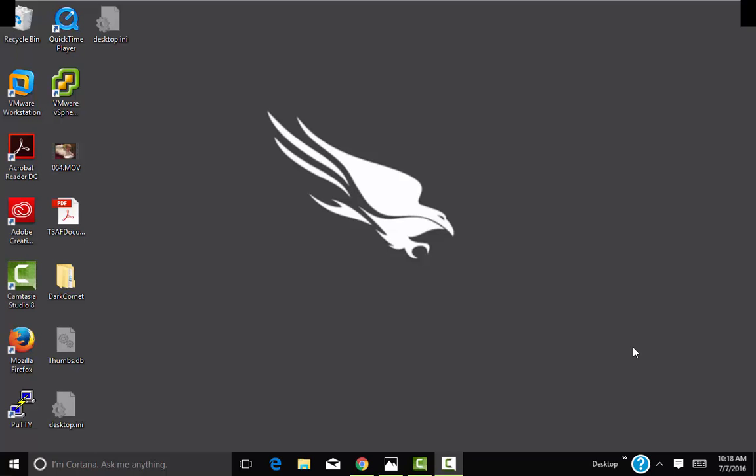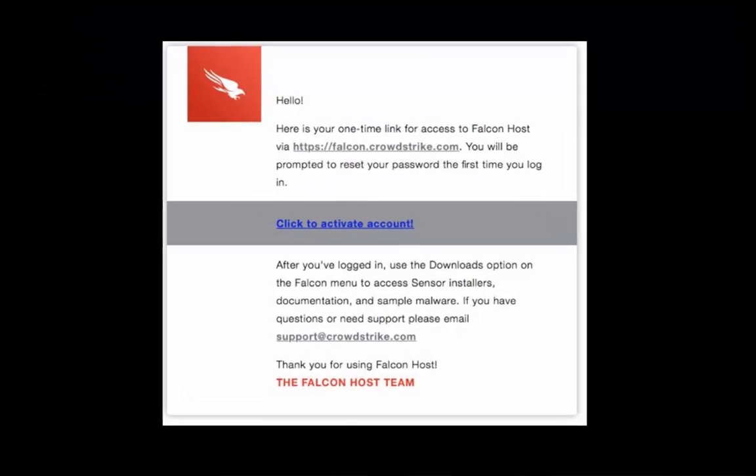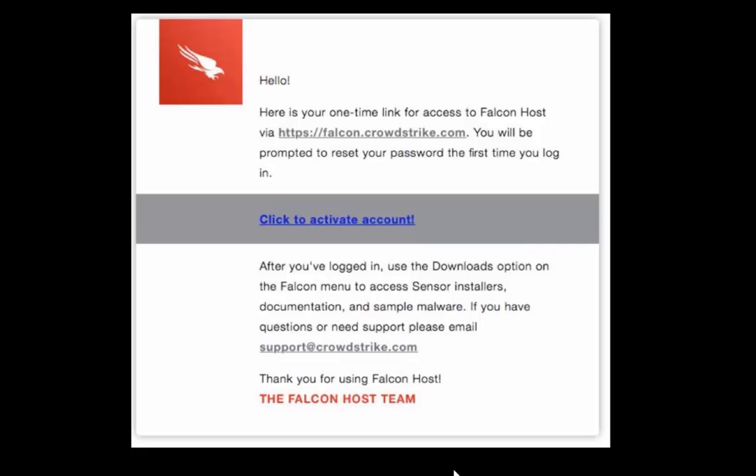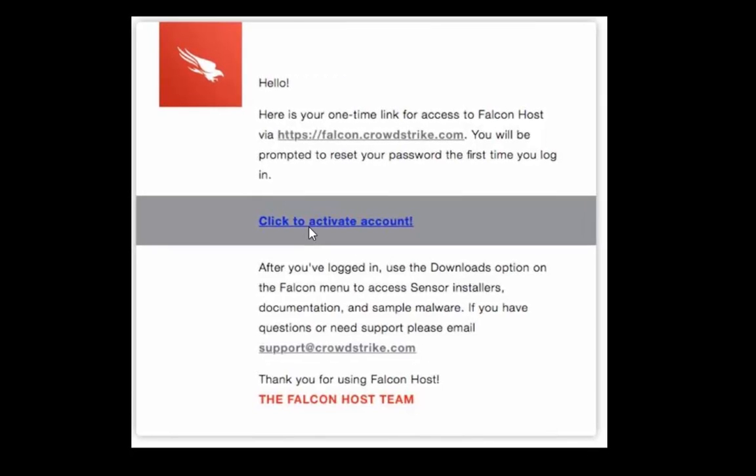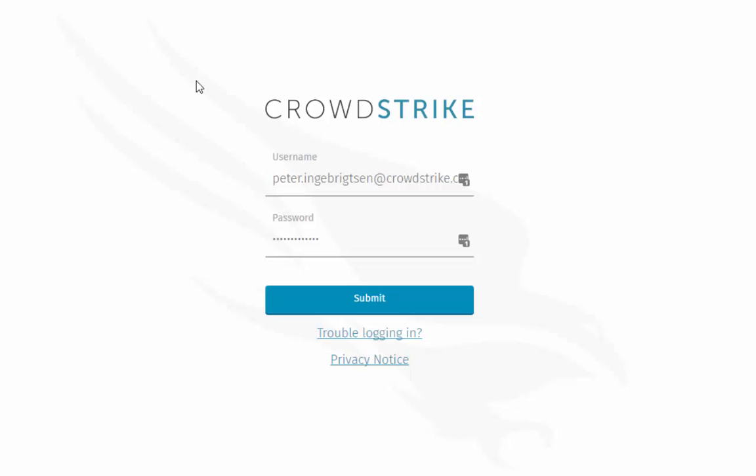In order to get started, you're going to need to get an email from CrowdStrike. In this email, it'll give you instructions to activate your account. As they're all cloud-based, it'll just drop you into a web page. So when you click on those, it'll open a browser. The recommended browser is Chrome, but any should work. Now, I've already activated my account. So when I click here, I'm just going to be dropped into this web page here, the falcon.crowdstrike.com login page.